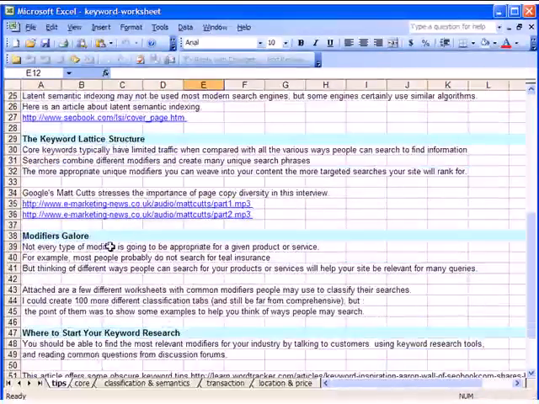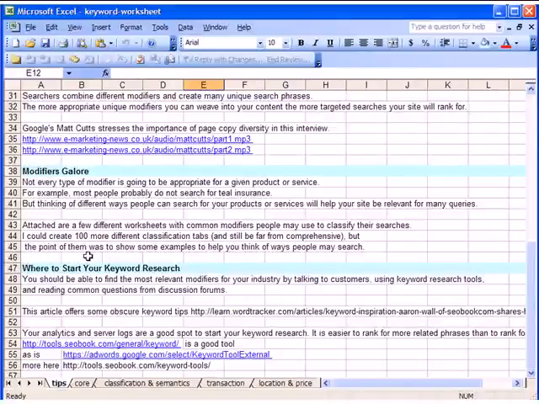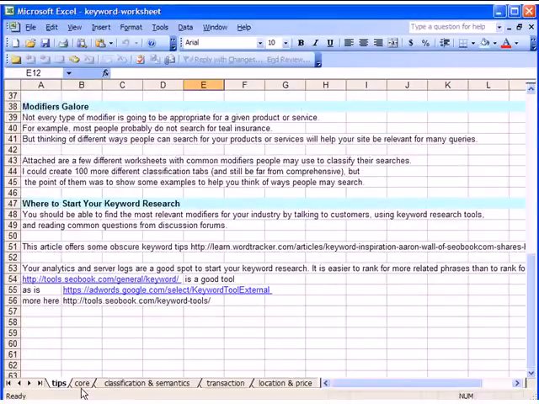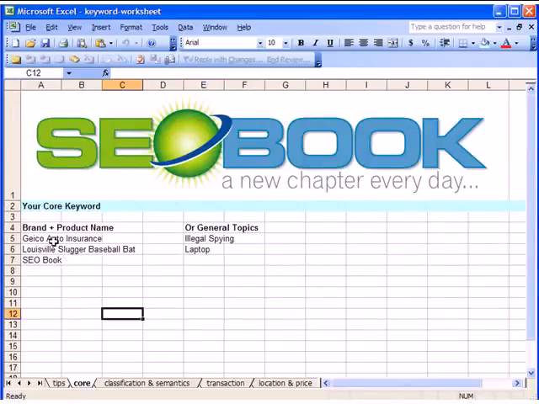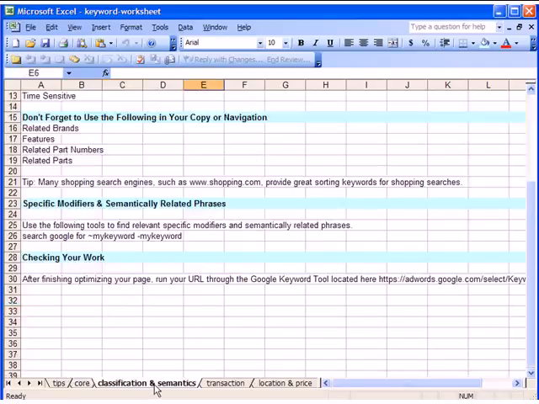And if you use modifiers in your pages, you're going to rank for a lot more of those than if you just try to go after the core keywords. So some types of core keywords might be like auto insurance or Geico auto insurance, Louisville Slugger baseball bat, SEO book. And the idea is brand plus product name usually describes what people really want. And then some people look for more generic stuff like a laptop or computer or camera or digital camera, and then they get brought from the generic general topics on into specific brands.